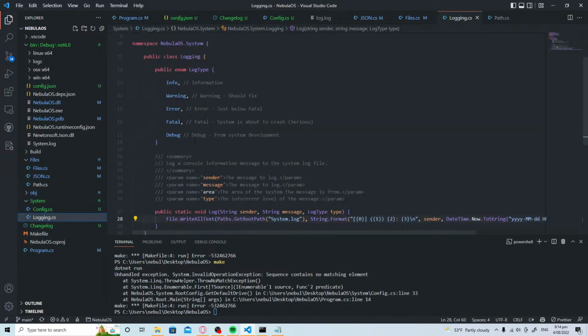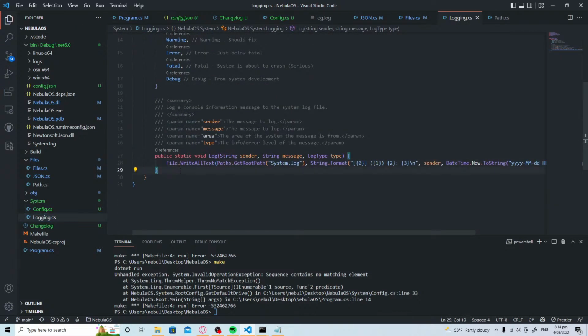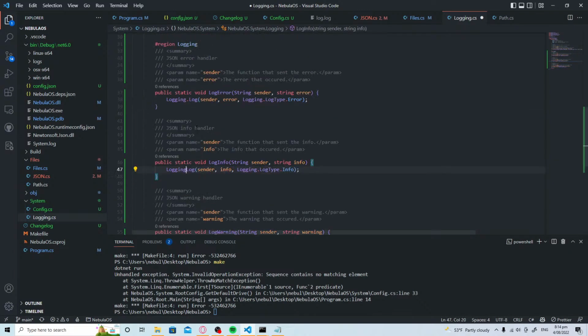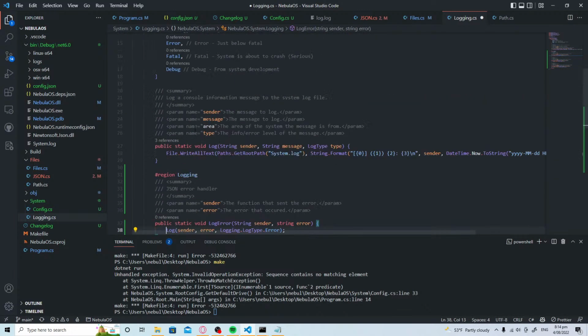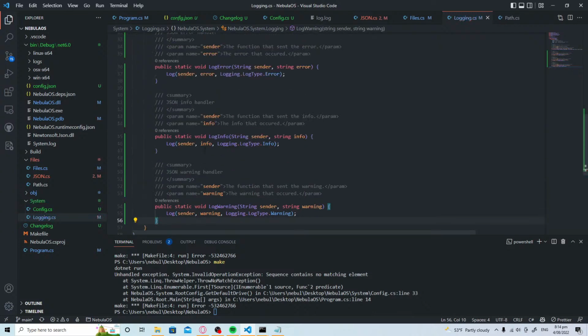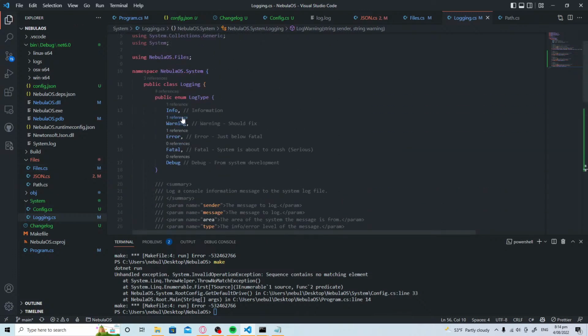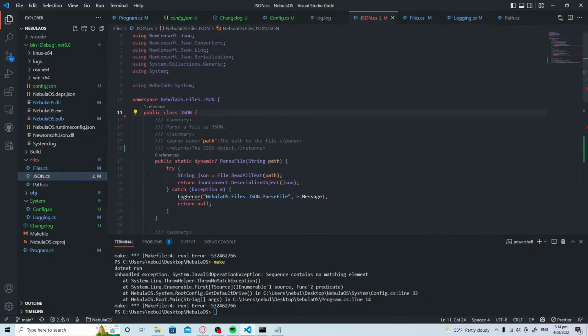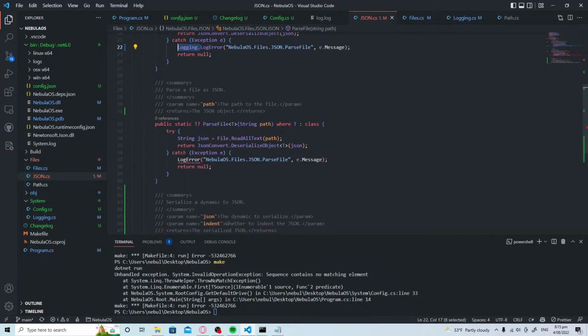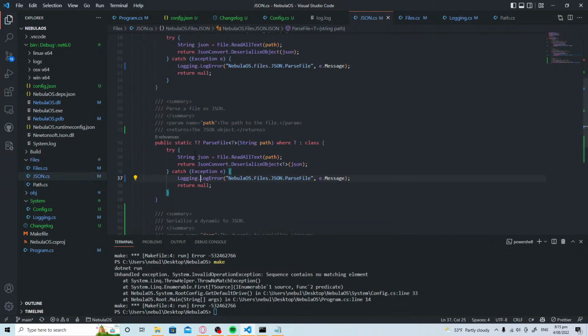We're going to chuck it in our logging file. Get rid of this stuff. Get rid of our logging region. And now what we can do is, I think that's it. We're just going to have changes to logging.log error, and then do the same thing down here, which is a lot easier.